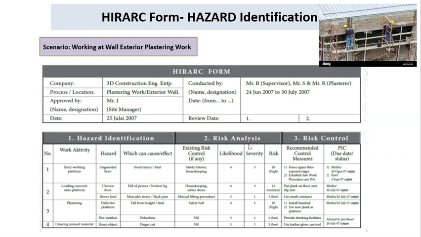Okay, now we look into another scenario. This time it is on the wall exterior plaster work.